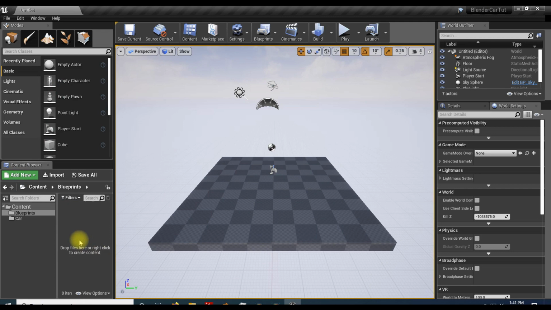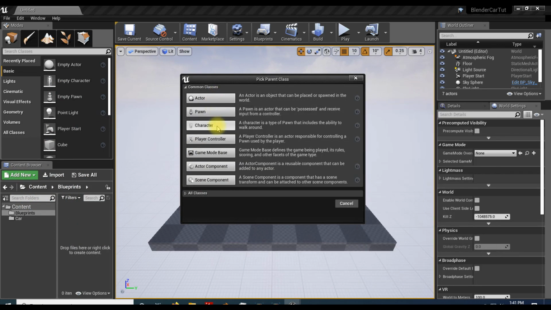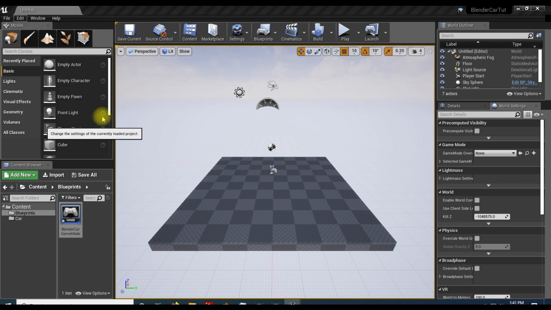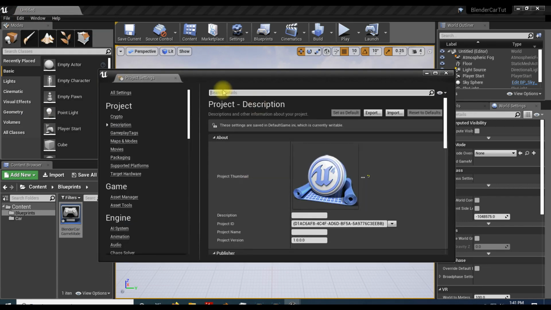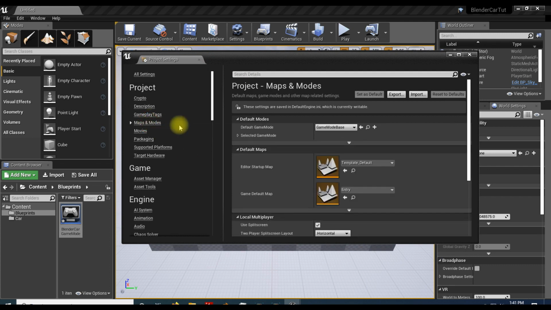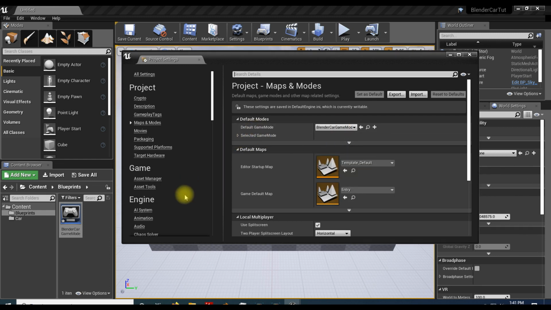So in my blueprints folder, I need a game mode. So right click, blueprint class. Let's do a game mode base. So I'll call this Blender car game mode. And we'll add this. So edit project settings. I'm going to try to go a little bit quick just because this is pretty basic stuff. I don't want to get too bogged down in the details here. Blender car game mode.